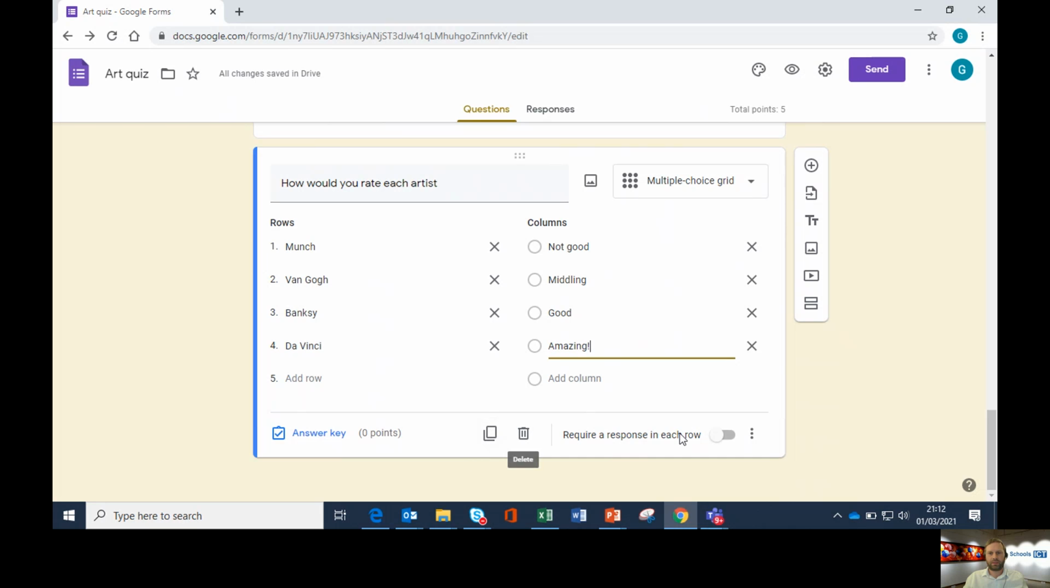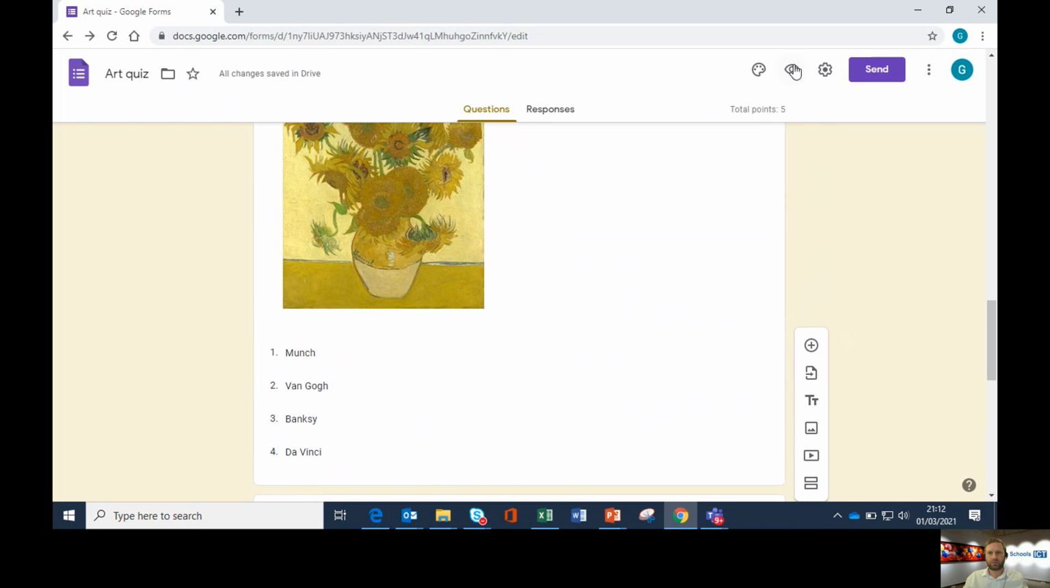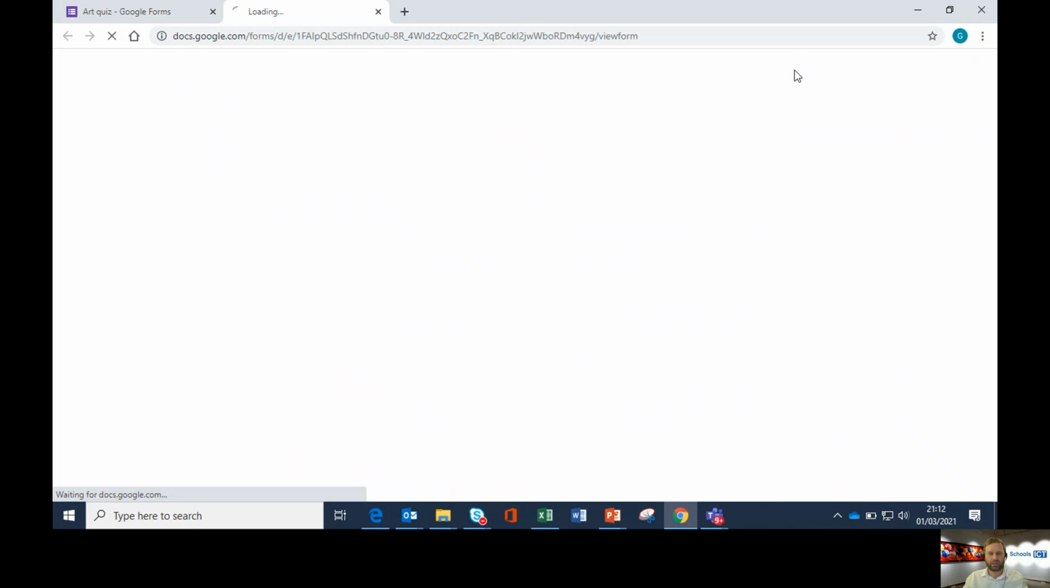So then when I do this grid, again, I'm not going to put any answers to this key here. I'm just going to put it in there. I require a response in each row. So this means I'm going to get an answer for each of the artists. You're going to see how that goes. Right, so that's the end of my questions. It's worth 5 points in total. I can now preview this, and we're nearly out of time.